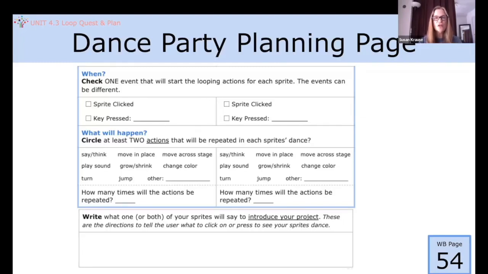Finally, write instructions that either one or both of your sprites will say when the green flag is clicked. Similar to how we saw in the dance party, where both of the dinosaurs told us to click on the dinosaur to see the action start. You will also include instructions so whoever plays your project will know what to do to get the looping actions to start for your sprites. Within your instructions, you should also introduce the project and then give instructions on what the user should do to see the sprites dance.